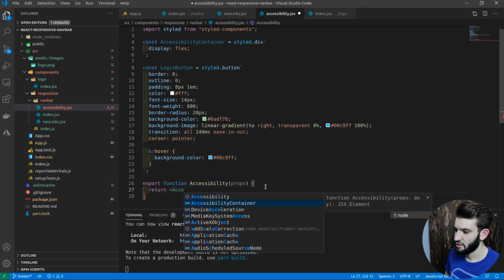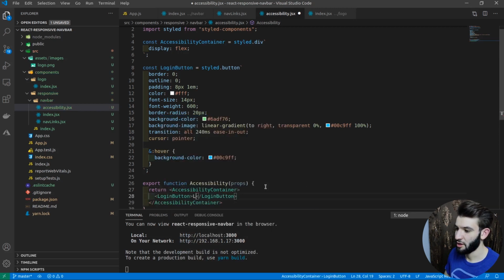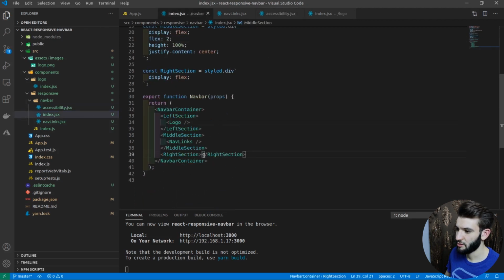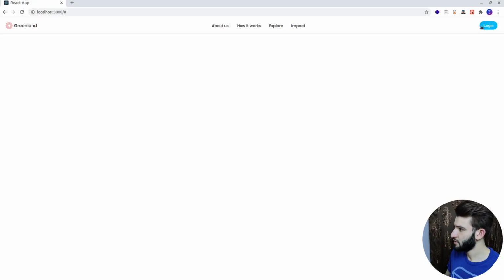So we can do accessibility container, and inside of it, we can have a login button, and I can just name it login. Very simple. So I'll jump back, go to the right section, and put accessibility. It should do the job right now. Jump back. Screw this in here. Logo is pretty good. So we got login with just some cool color. Whenever we hover over it, we're gonna see this cool linear gradient transition or animation. Just looking pretty great. So far so good right there.